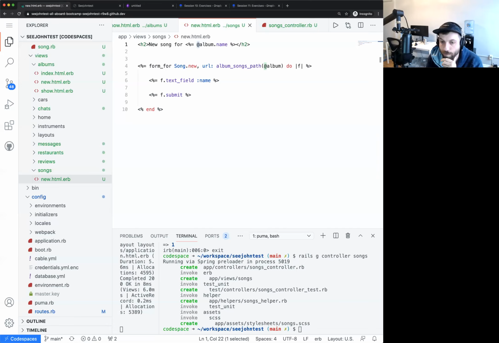Rubina says, so you don't have to write the action names in before action. That's correct. If you don't write them, then it applies to all of them. So if you have something that applies to all of them, you don't need to write only.